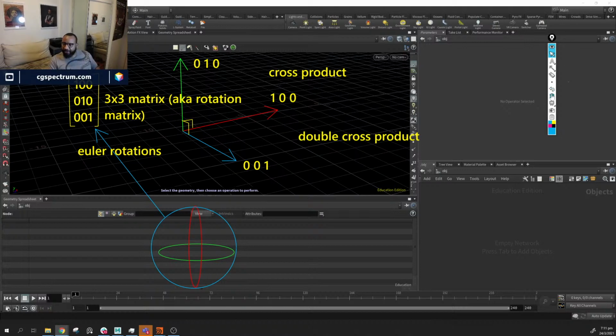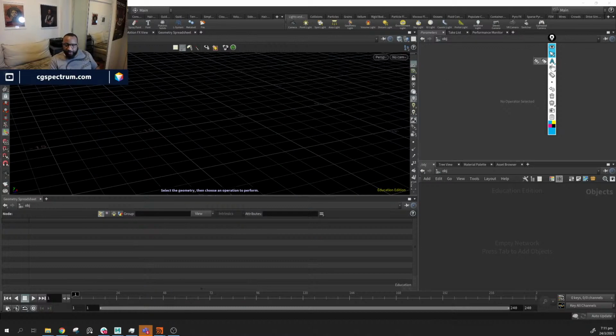So let's clear this out. That's Euler rotations and 3x3 matrices. Just like you can describe weight in a bunch of different ways, as pounds, kilograms, foot pounds, newtons, you can describe light in a bunch of different ways, in watts or candelas or lumens. You can describe rotation in a bunch of different ways. We can describe it as a 3x3 matrix. We can describe it as three Euler values: x rotation, y rotation, z rotation.